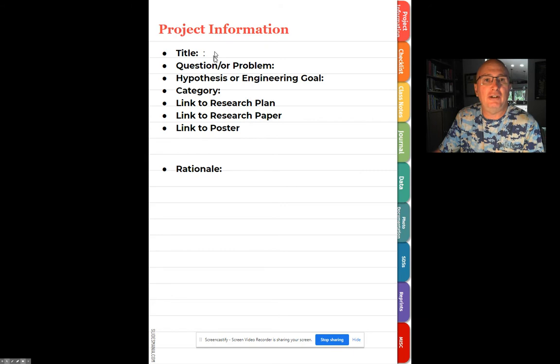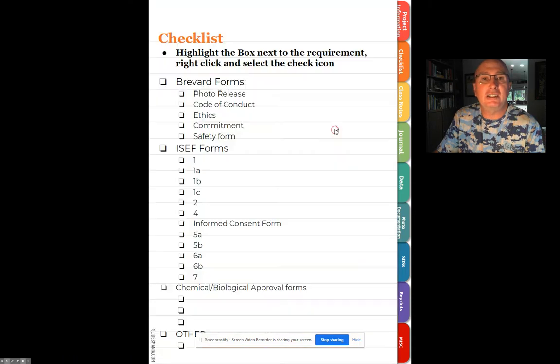Here you'll have your title, your question, your problem, your hypothesis, or your engineering goal. You'll highlight that and turn that into a link to go straight to your research plan. This will go straight to your paper. This will go straight to your poster, and you'll type in your rationale here. Checklist. This is where you'll have links again to all your forms that you'll be using in science fair.